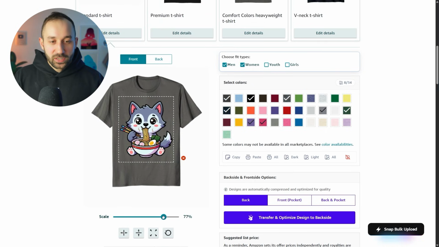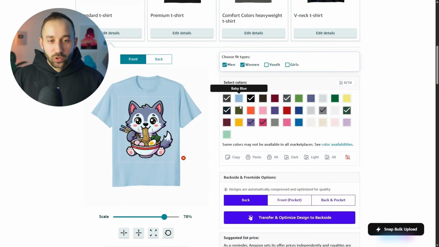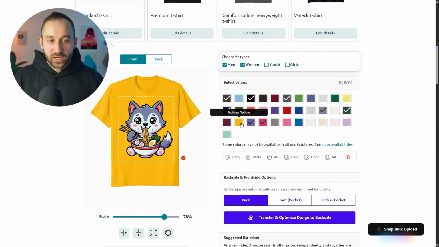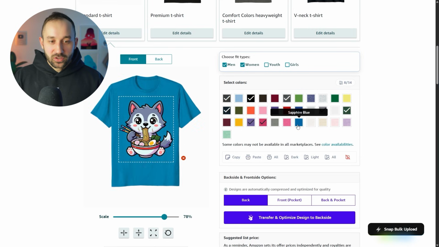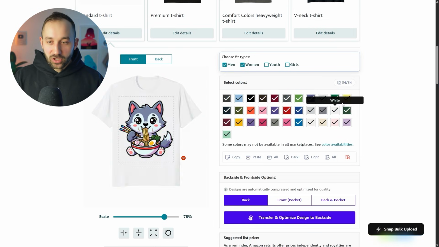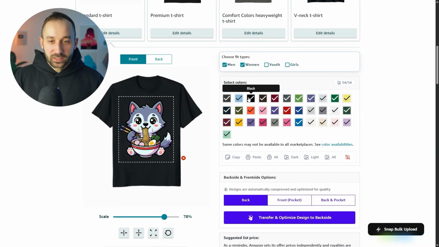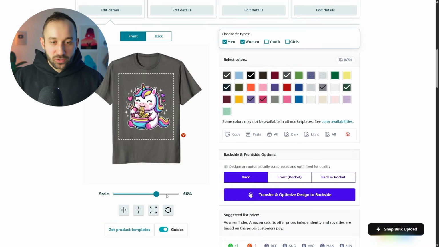Our wolf right here eating ramen, this one also looks good on pretty much every color, whether it's white, black, gray, something bright. It doesn't really matter. This could literally go on every single color that's available on Amazon Merch, and you would still clearly see what's happening in the graphic. And our unicorn should be basically the same.